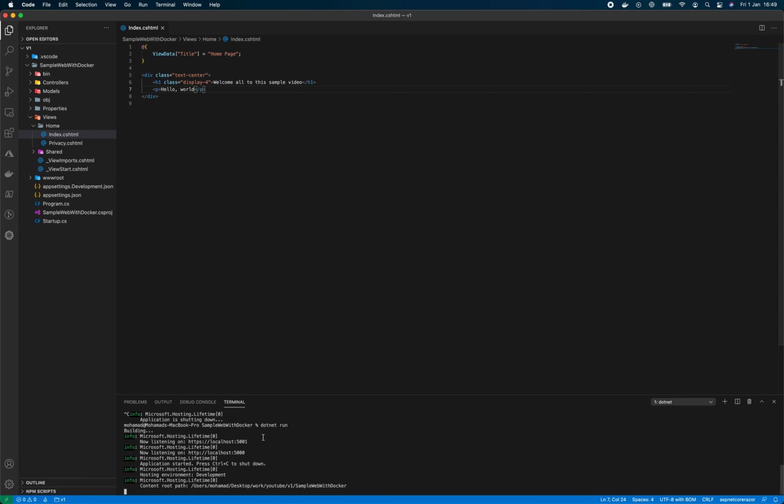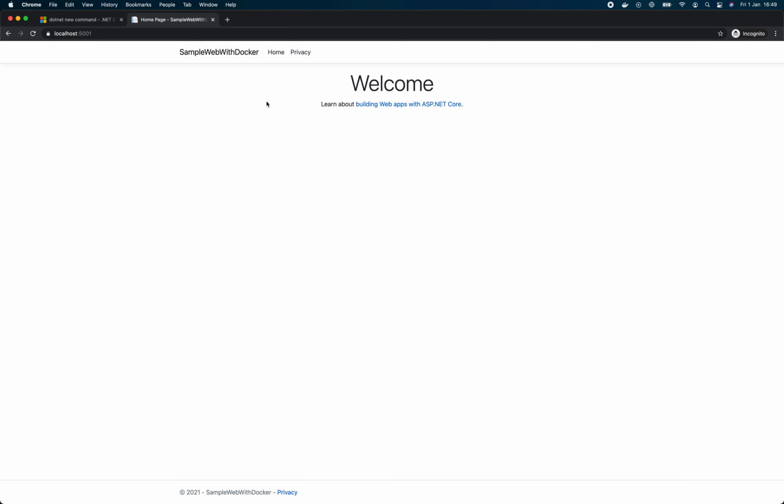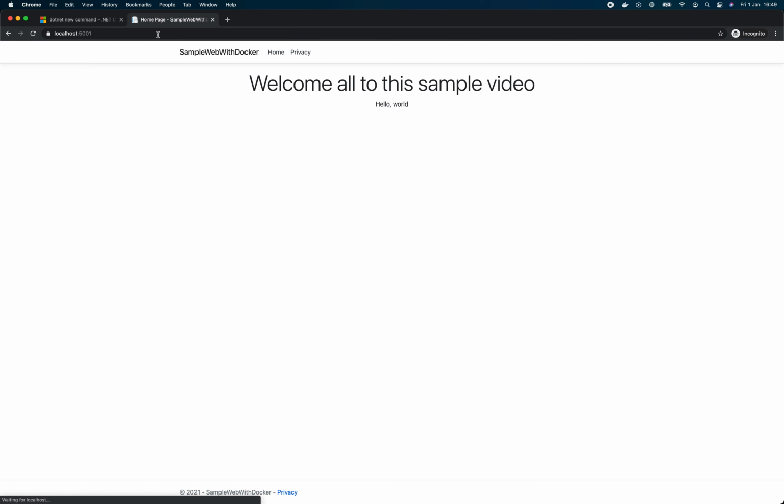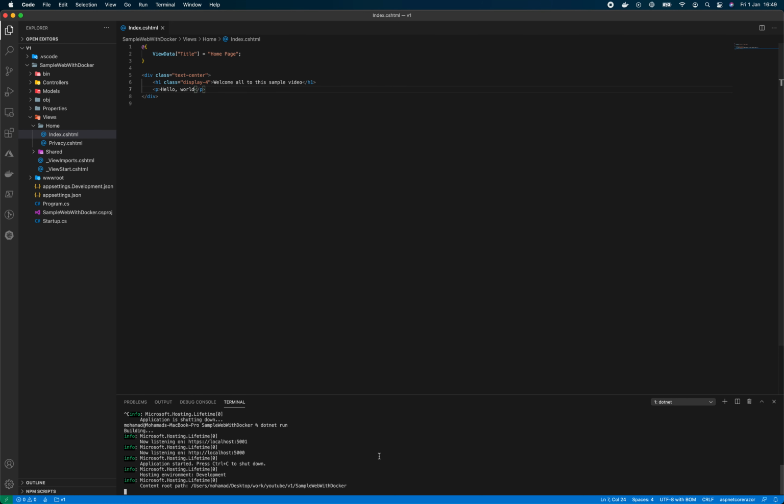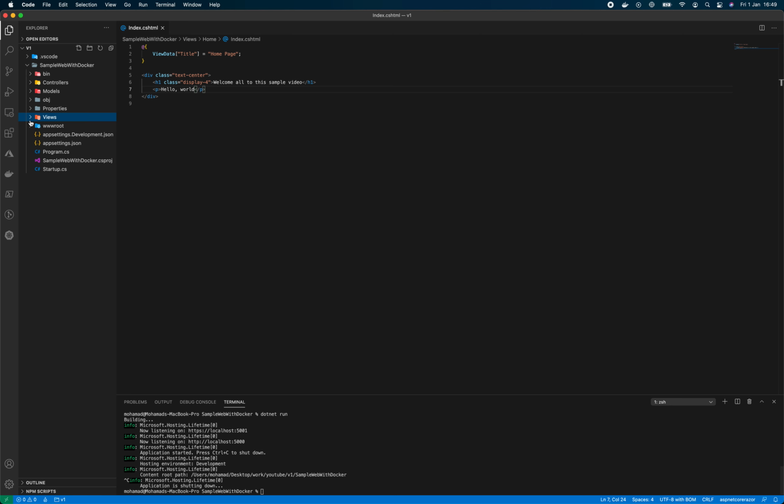And once it's finished running, as we can see, it's also running again on port 5001 over HTTPS. We go to Chrome and we refresh this page, and we can see welcome to this sample video as well as the hello world. So for now, we are sure that the application is running as it should be. So our next step is we need to add the Docker file.